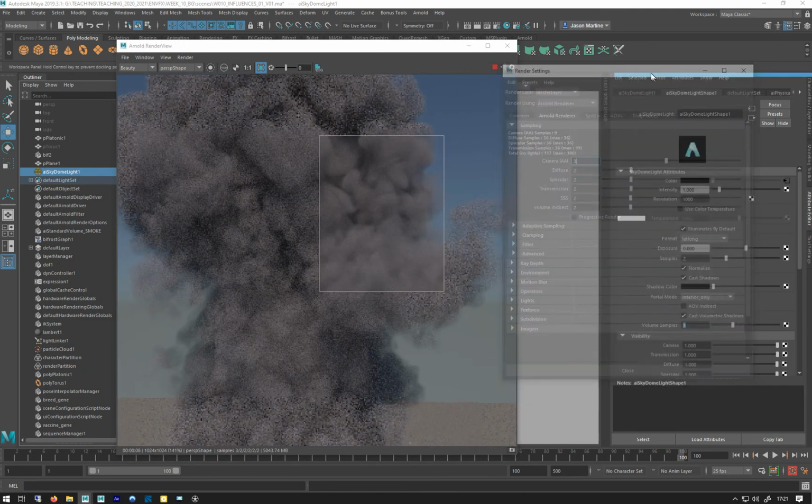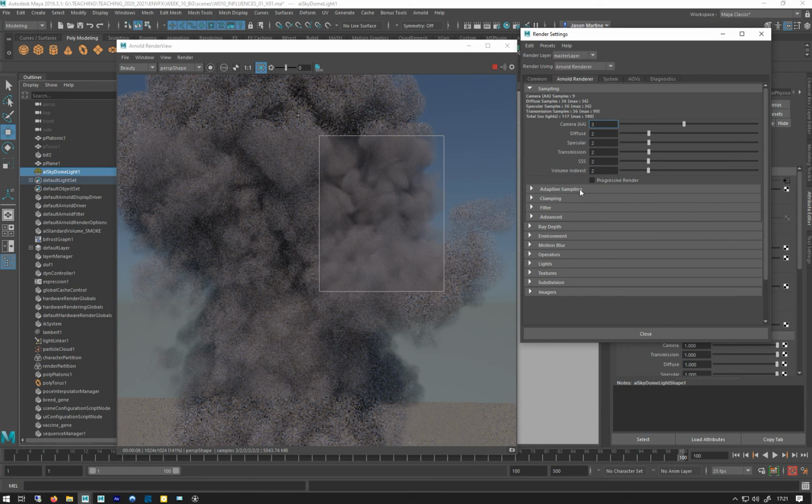So if I took that down to 1, you'll just see it be a little bit noisier. And then if you put up to 3, you'll get a little bit less.